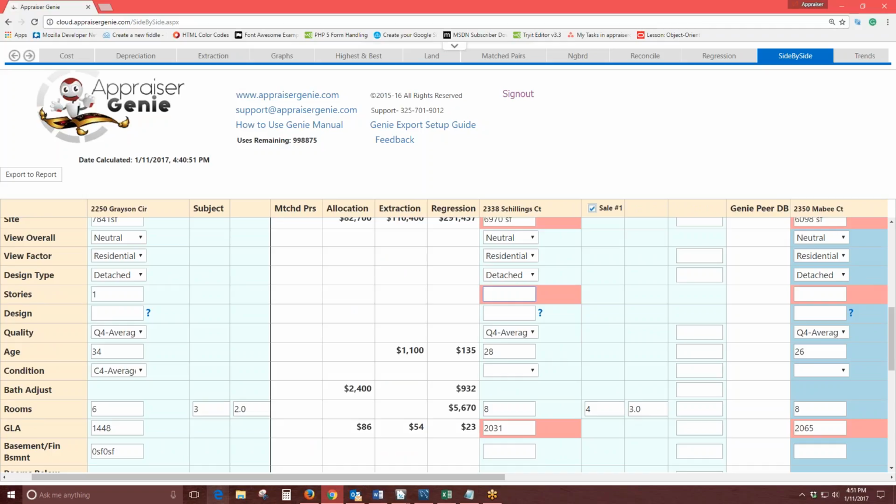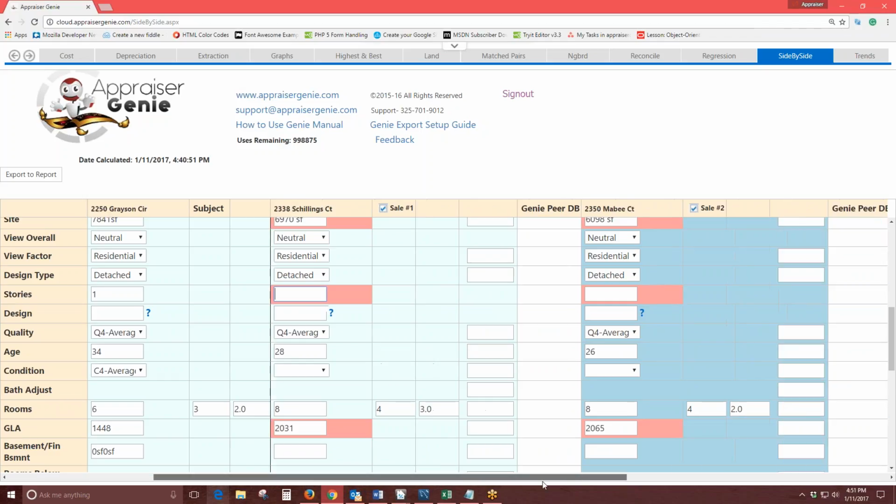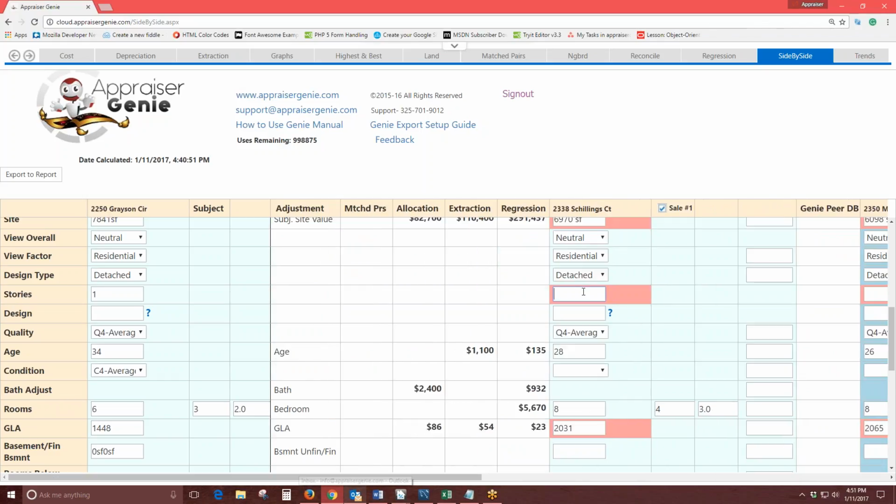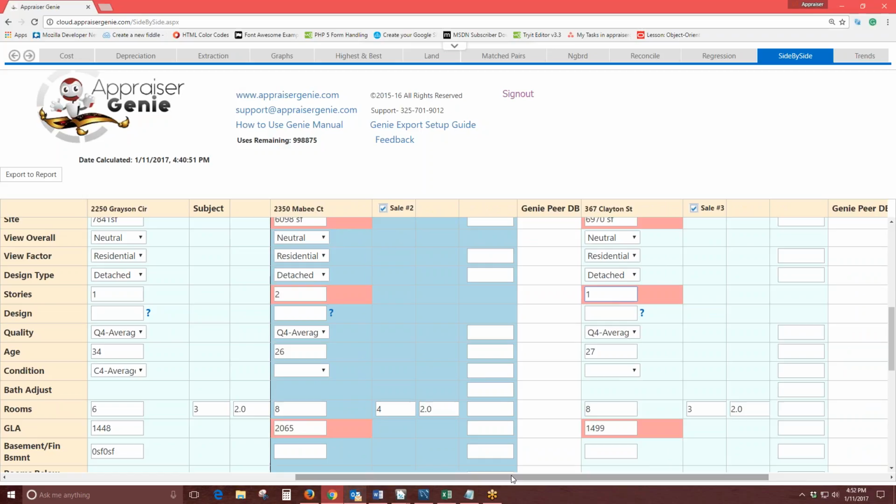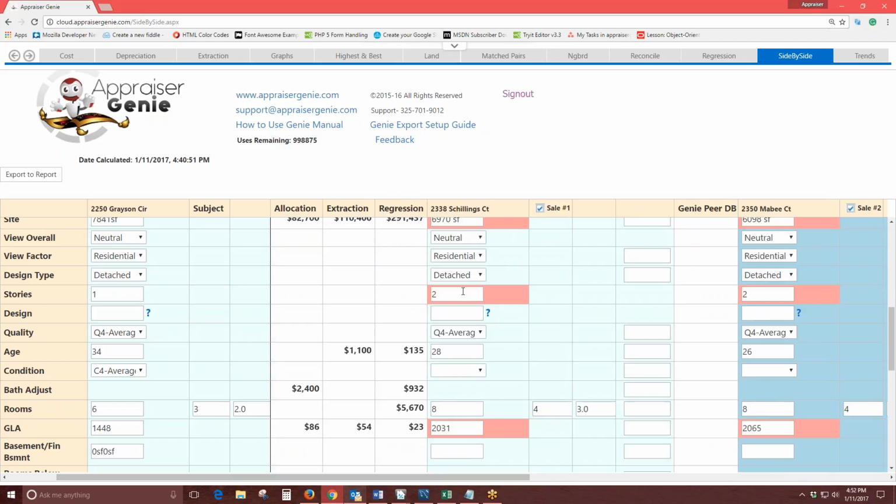So if you look over stories, it follows the page directly over. So here's your subject stories. There's the address. You go directly over and look up. That's the stories for 2338 Shillings. Now if I already know that all of these comparables have 1 story, what I can do is enter 1 and then F2. And it's supposed to put 1 there like it did here. Now that may have acted kind of weird because we're in GoToMeeting, but generally you can just type 1 and hit F2 and it will just transfer it across. That's just a spreadsheet functionality built within the browser.